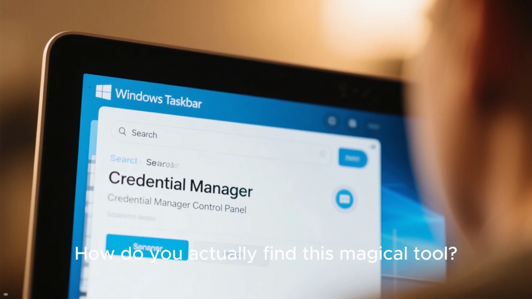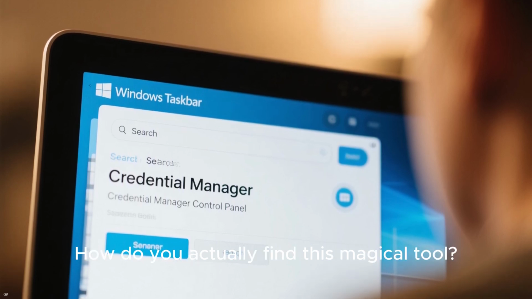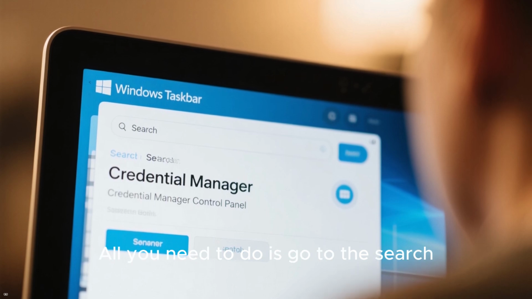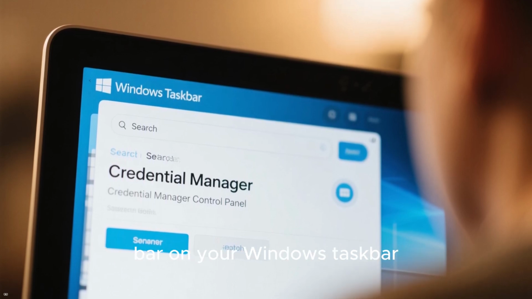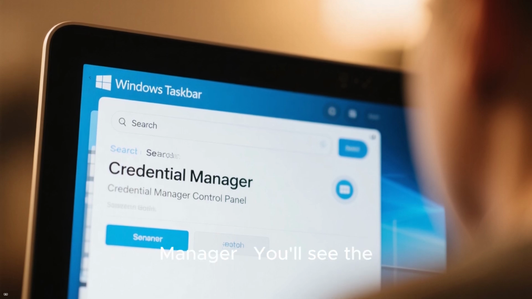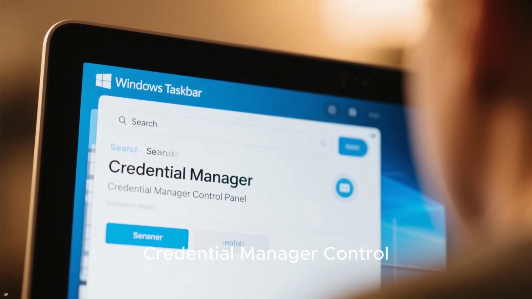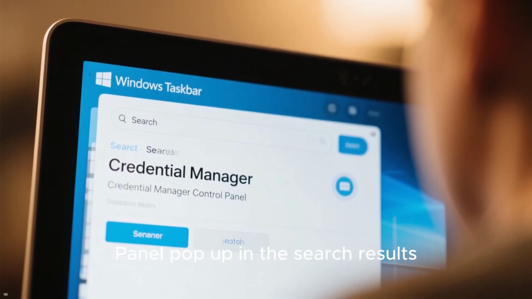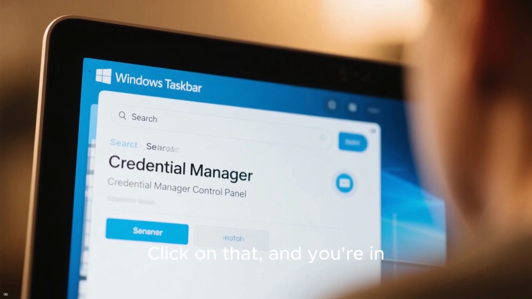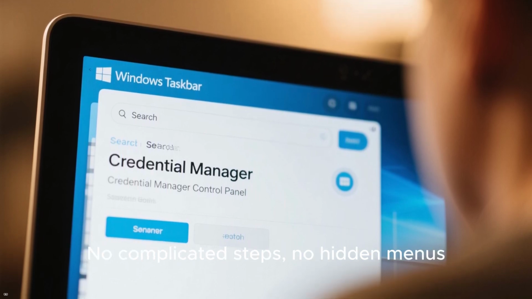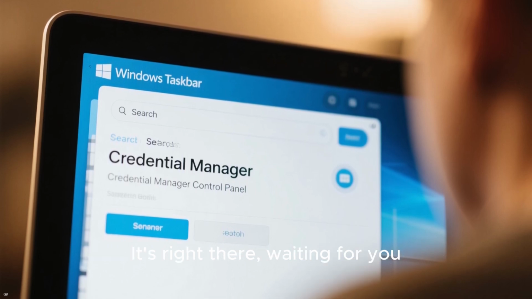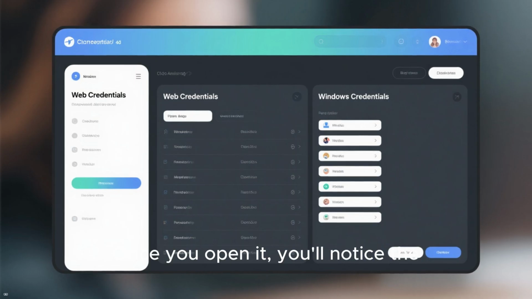How do you actually find this magical tool? It's incredibly simple. All you need to do is go to the search bar on your Windows taskbar. Just start typing Credential Manager. You'll see the Credential Manager control panel pop up in the search results. Click on that and you're in. No complicated steps, no hidden menus. It's right there, waiting for you.